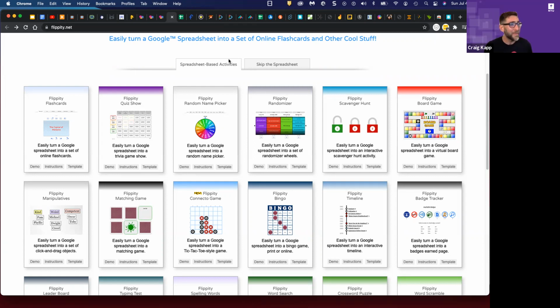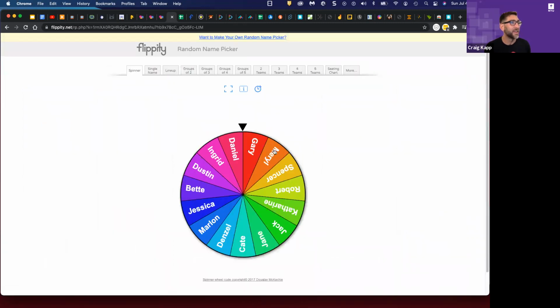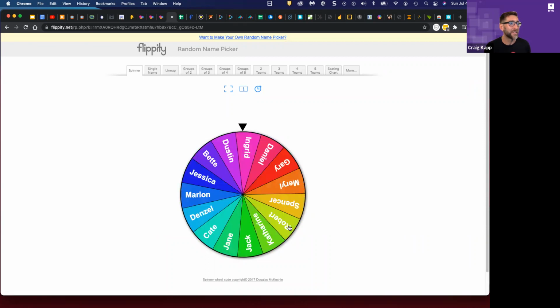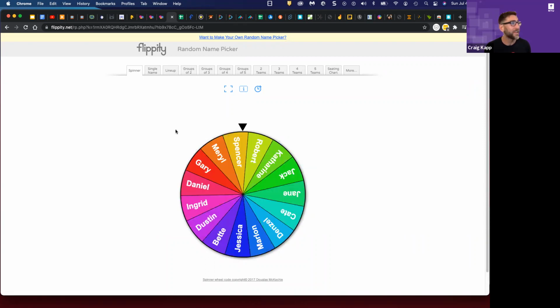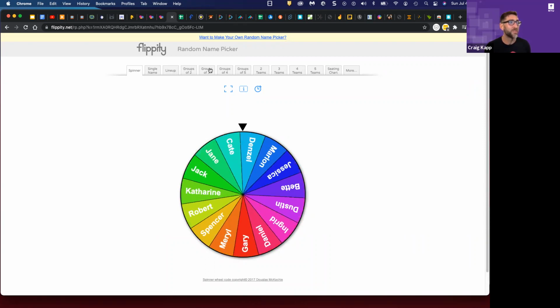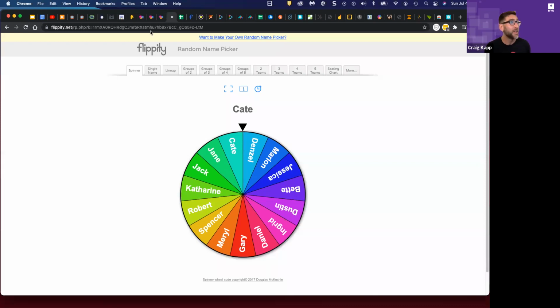So Flippity is all about creating tiny, small, interactive units that you can use in your classroom. So, for example, if you want to pick a student at random, Flippity has a name picker. And you can go over here, and if I pull up the demo for the name picker, these are the names, and we can spin it, and it'll spin the wheel and pick one of the students at random. Or if I want to put the students in groups of 2 or groups of 3 or groups of 4, Flippity has tools for doing all of those things.